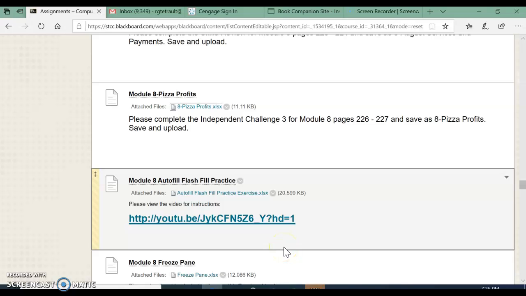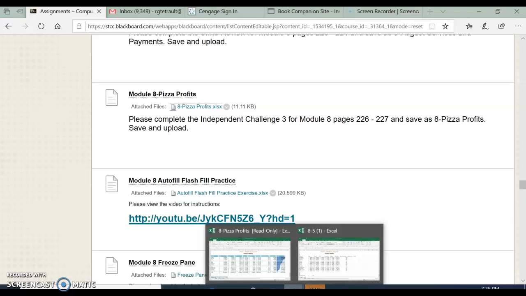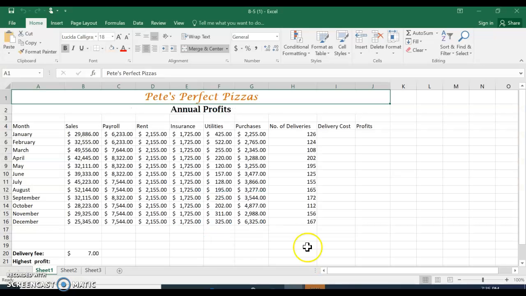Hi everyone, go ahead and open Module 8 Pizza Profits on page 226. In this one, Pete's Perfect Pizzas, we have for the year, January through December, the sales made for Pete's Perfect Pizza, the payroll that's paid out, rent, insurance, utilities, purchases, deliveries, the delivery cost, and then the profits.